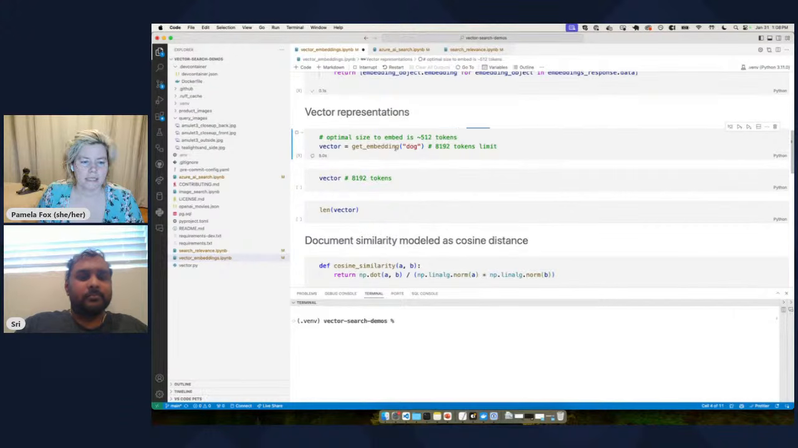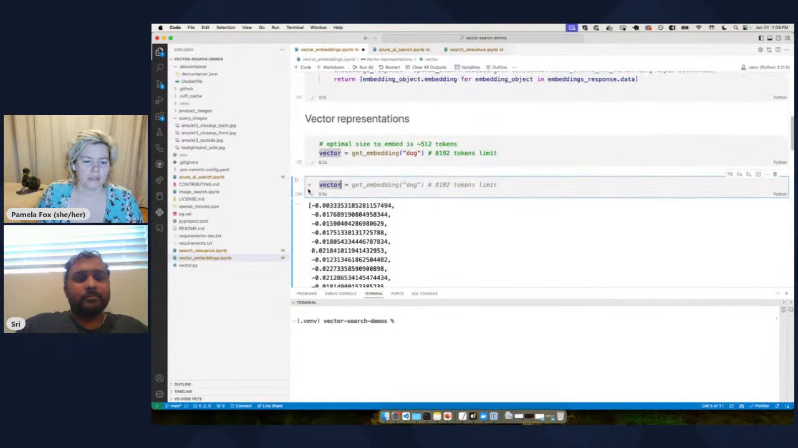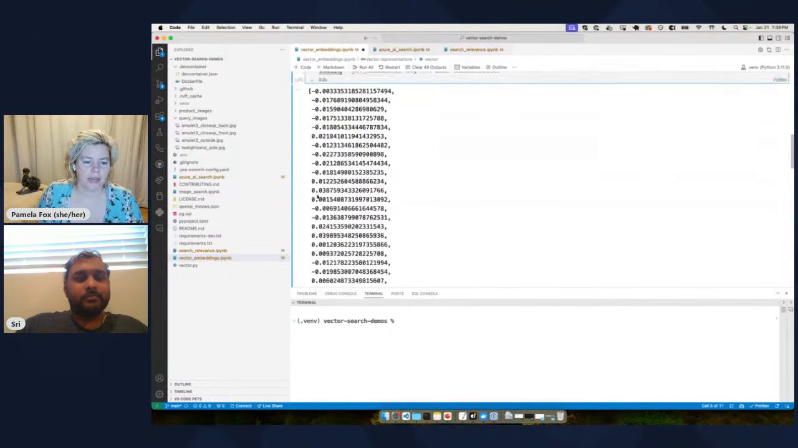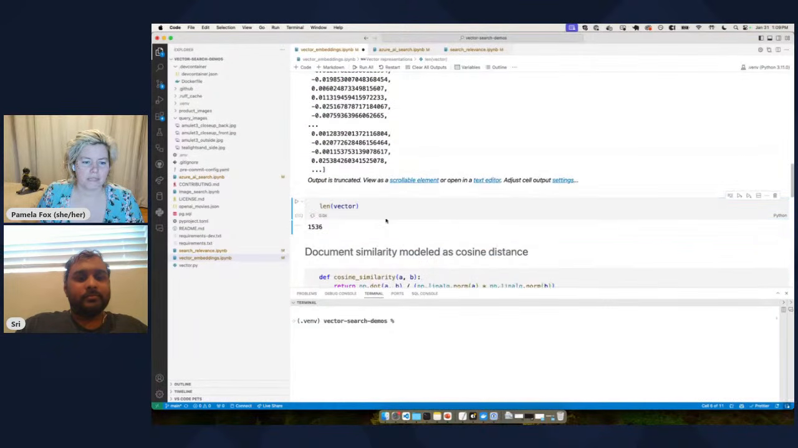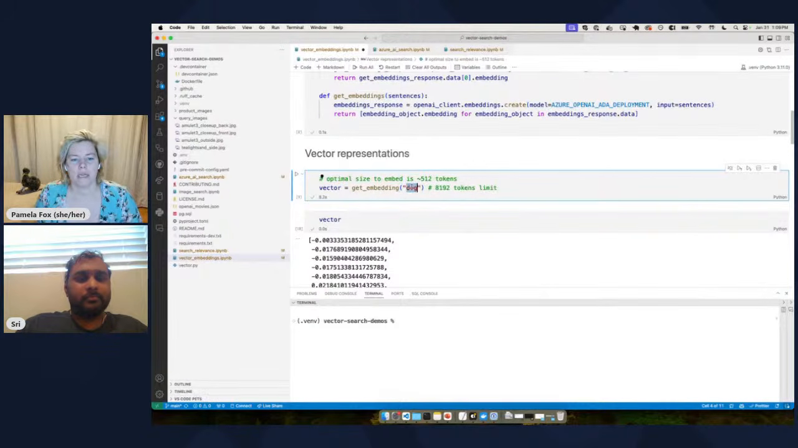And it actually takes a few seconds. The first time it's just making that connection. Okay, and we can take a look at that vector. It's very long. We can confirm that it has a length of 1536 because that's the length of all vectors for this model. But we can do more than just single words, right?